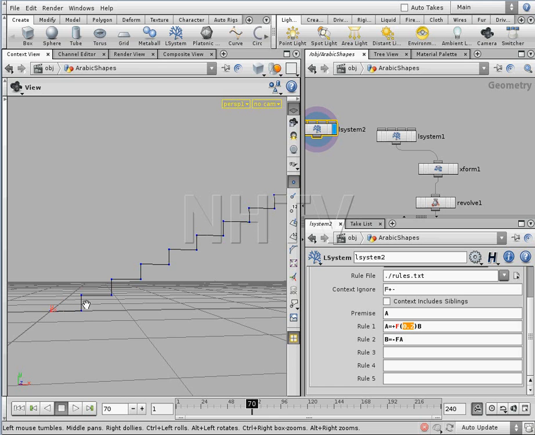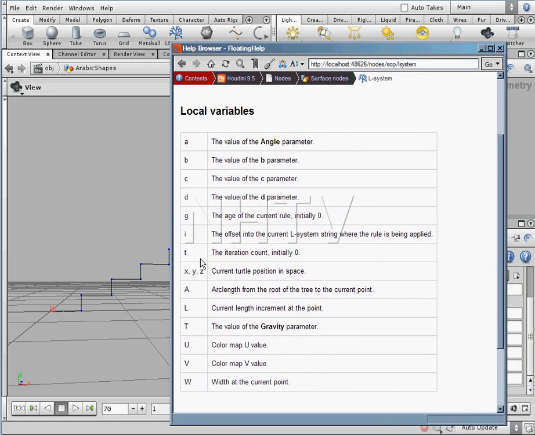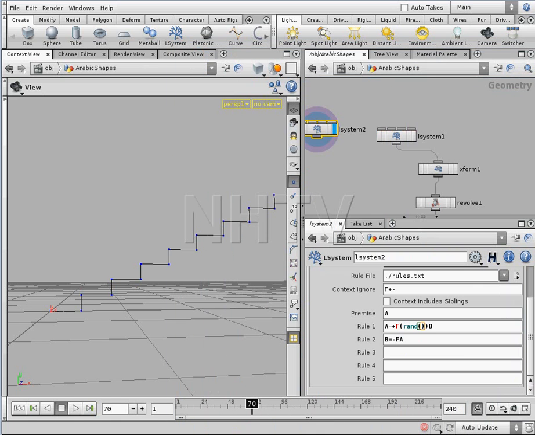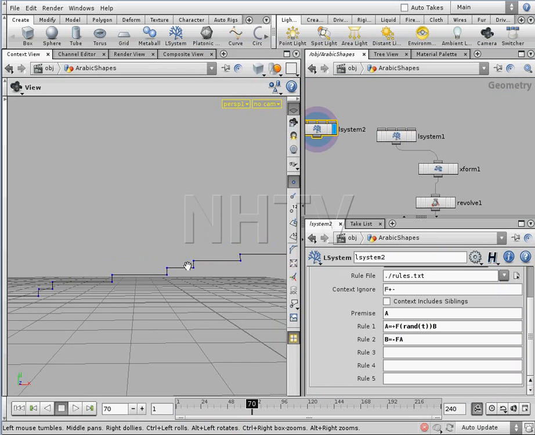So each one being created is going to get another seed number. So rand is the expression for randomness, and in rand I can fill in the local variable for the expression. So t is the iteration count. So right now, as you can see, each one of those has different lengths.